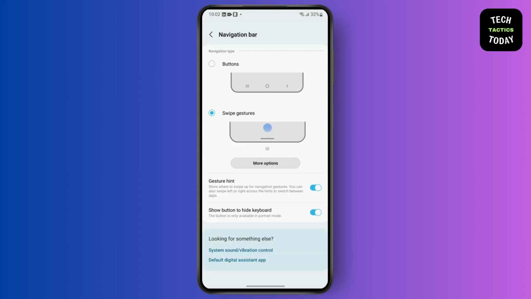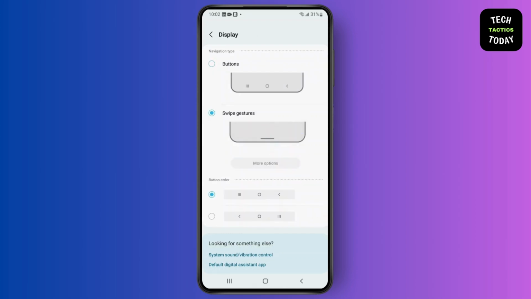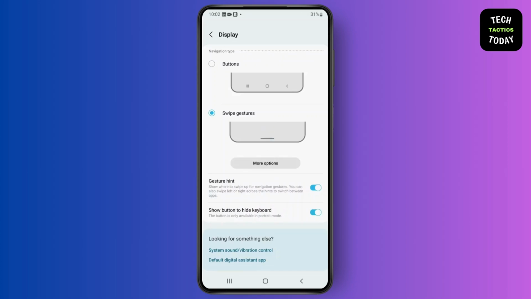So due to the latest update, it might have been converted to swipe gesture, but if you want your button gesture, button type navigation type back, simply select buttons and you will be done. Now as you can see, I have got back my home button.